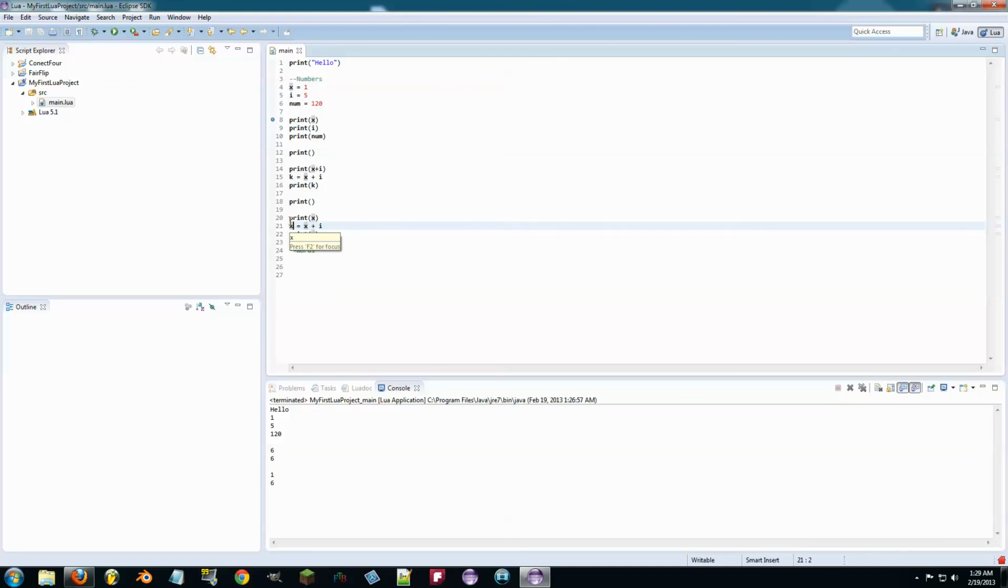So anytime we say X, we are referring again to this X that we created up here that's equal to 1. So when we say X equals X plus I, now we are changing X to the new value. I'm not sure if that's making sense. I don't think I explained that well enough, but I hope you kind of understand.